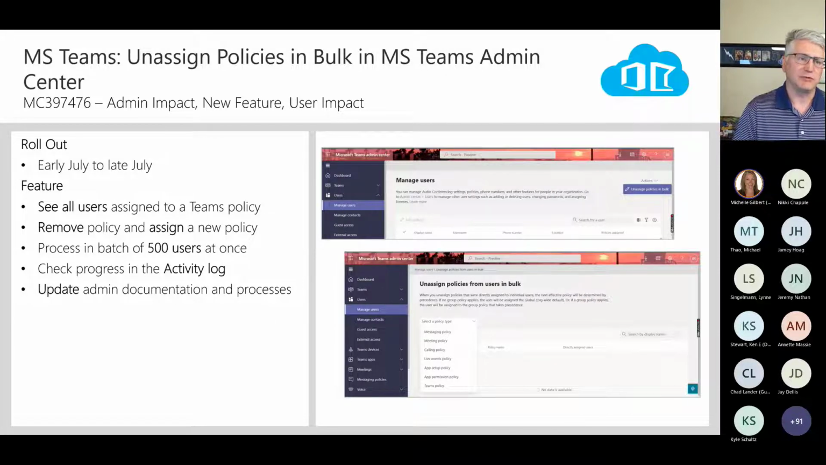Another thing from an administrative perspective: being able to unassign policies in bulk. This is coming in the Teams Admin Center, early July to late July. This gives you the ability to manage users and say, I want to take these users, remove this policy, and add a different policy for those users. I think this is a huge thing. It will process batches of about 500 users at once. You may have 1,000 or so that you want to do, but it will do batches of 500, and you can check the progress in the activity log in Teams admin.